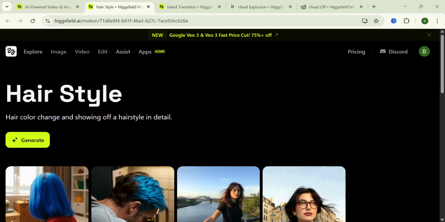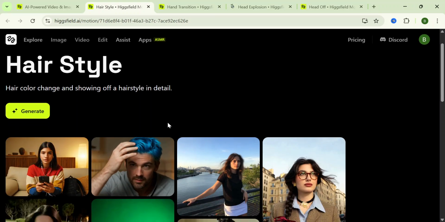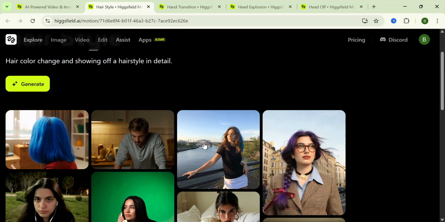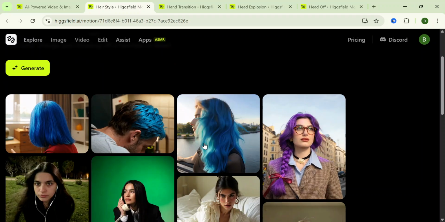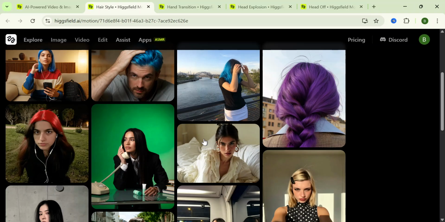Hello guys, and welcome to this video where I'm going to be showing you how to create a hairstyle effect on Higgsfield AI. So this effect basically allows you to change the hairstyle from the color it was to a different color, with the push of a button. Now let me show you how to do that.